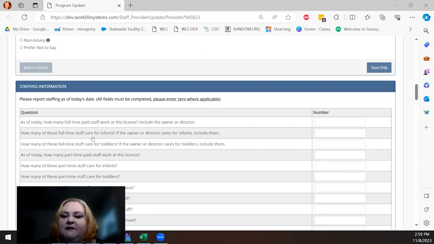How many of these full-time staff care for infants? So if you're a home provider and you have both infants and toddlers and school-age children, whatever, what have you. But if you have at least one infant in your care and you are the owner, the home provider, then you would put one there as well. Same with toddler. For those of you that are at a center that has staff, then do it based on your center staff. How many of your center staff are in infant rooms, toddler rooms, etc.